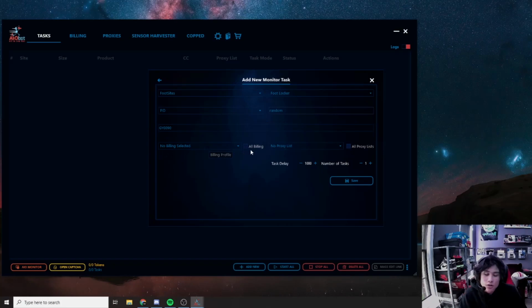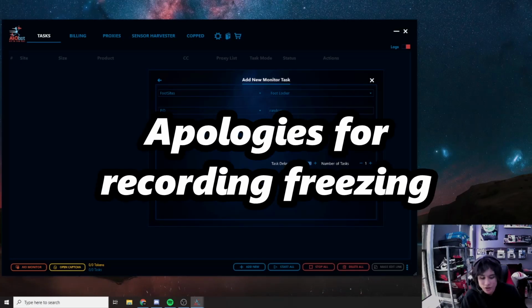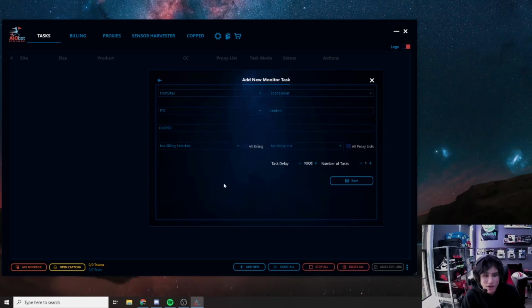Choose your billing here, proxy list here. You could choose all proxy lists if you want, and it will divide the proxy list between the tasks the same way it does with the billing. Task delay, if you're monitoring, you're going to want to make your delays high, and I'm talking like 10,000 plus. If you don't, you're probably going to get throttled, which would not be good.